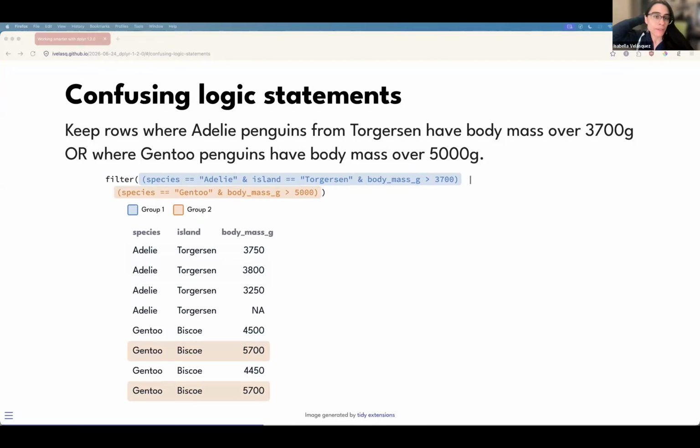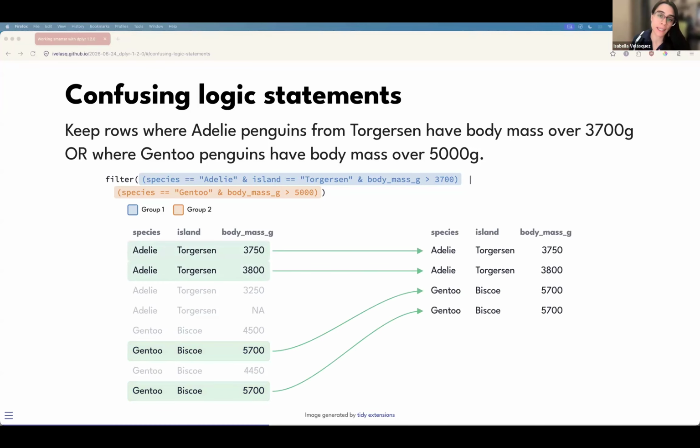And so if we were to run this statement on our data, those 4 rows are going to meet the criteria. The filter keeps rows, right? And so those 4 will be kept into our new data frame or a new object or anything like that. And this works perfectly fine.